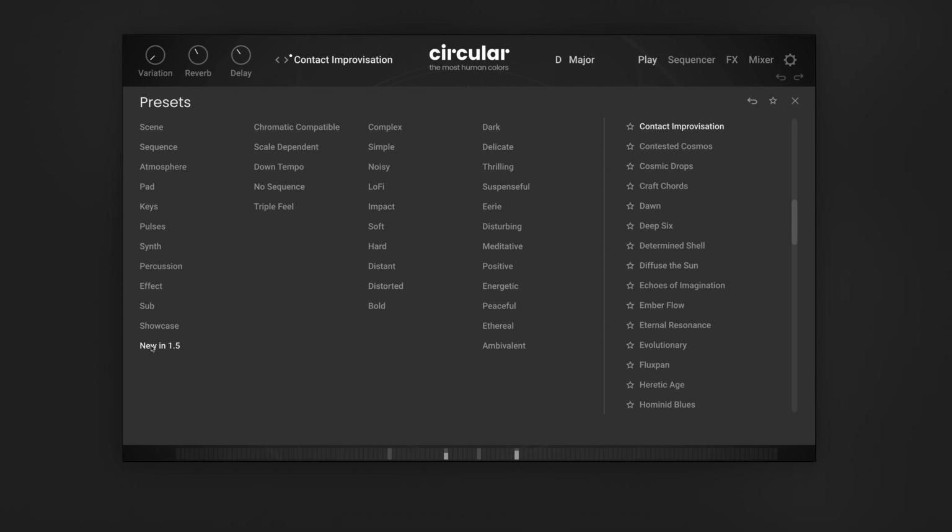Every category got some fresh additions, from full scenes that work great as idea starters, to rhythmic sequences you can drop straight into your existing arrangements, all the way to evolving atmospheres and layered sounds that don't use any obvious sequencing at all.